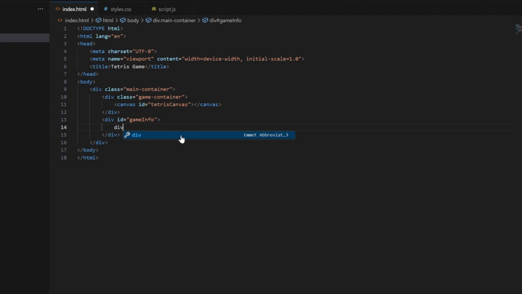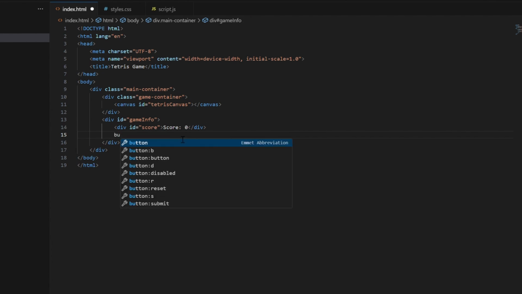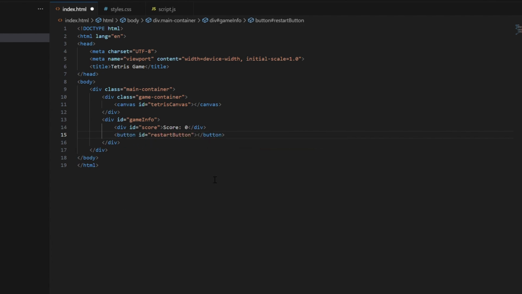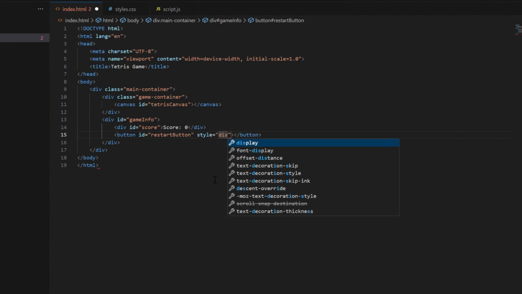Create a container for the game information. Displays the initial score of the game. Add the restart button that is initially hidden. Let's move on to writing styles.